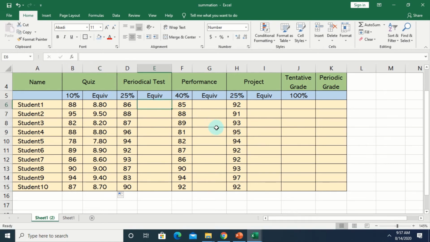Again, we just have to start with the equal sign, then click at the grade, then multiply it to the percent. Okay, that is 25%. And let's set the reference type. Let's set the D5 to absolute reference. To do that, we are to press F4. Okay, then enter. Then again, click at the first formula, then drag down.